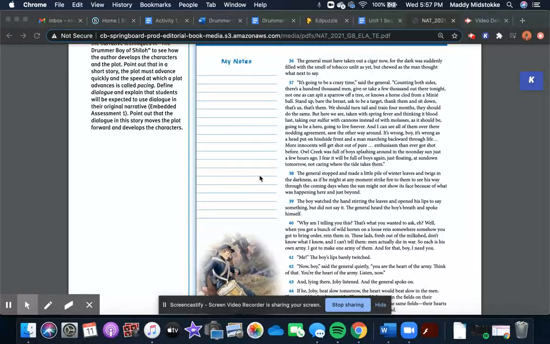The general stopped and made a little pile of winter leaves and twigs in the darkness, as if he might at any moment strike fire to them to see his way through the coming days when the sun might not show its face because of what was happening here and just beyond.